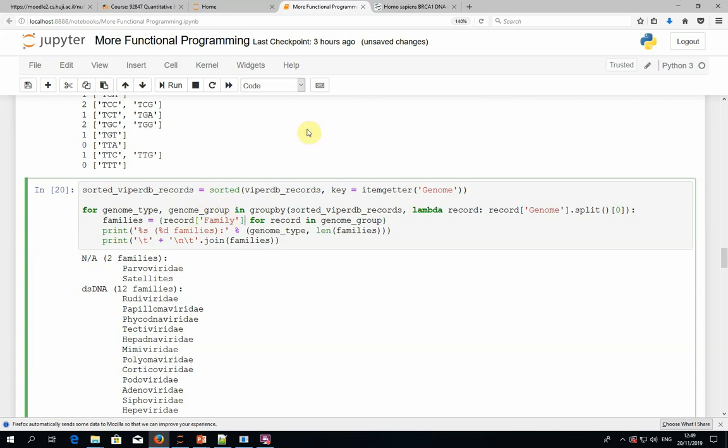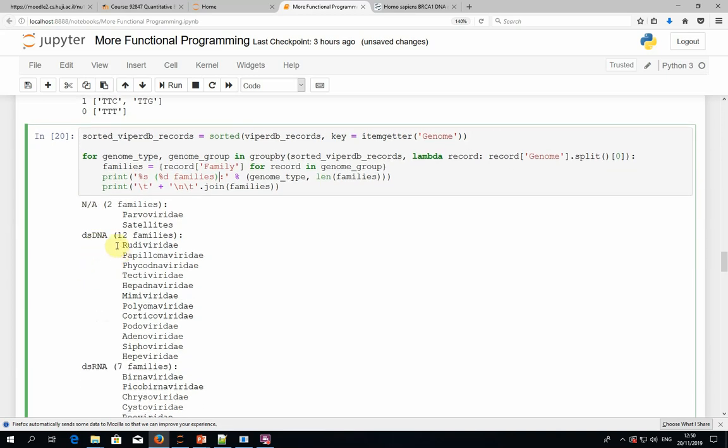And why do I want a set here and not a list? Yeah, I just want the number of families within each group, and there are many records with the same family. I don't want to double count them. So now I can see for each group how many families it has in VIPERdb.